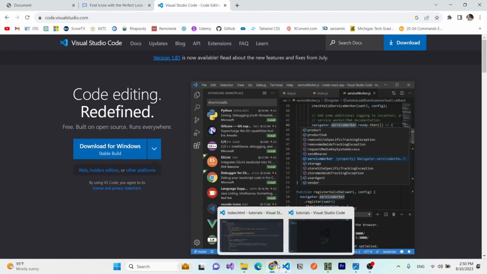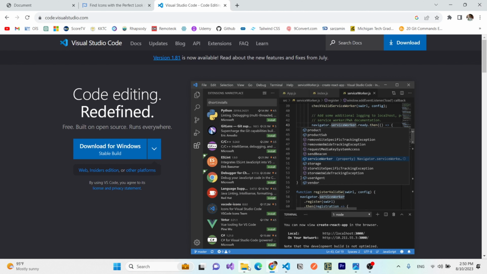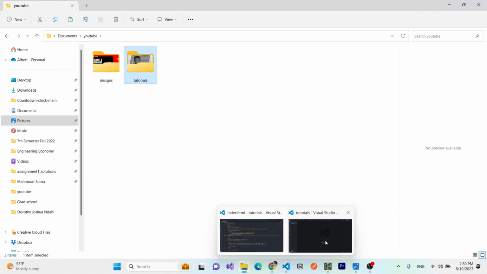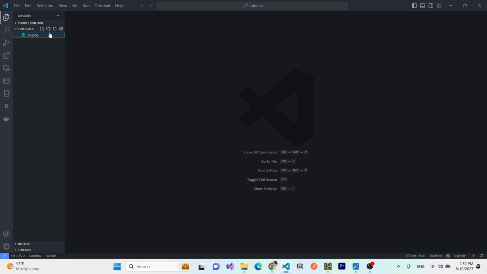In the next step, I want you to go to your computer and simply create a folder where you want to write your code. I already have my folder here, tutorials.